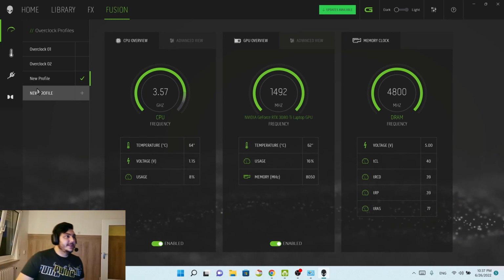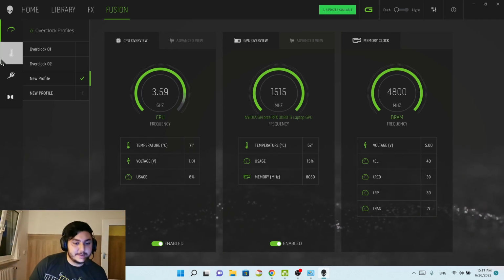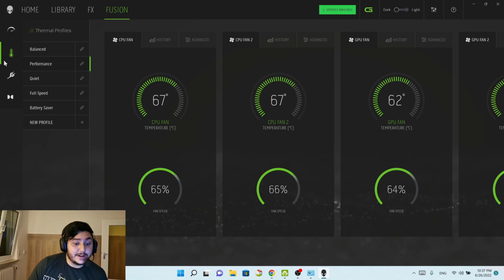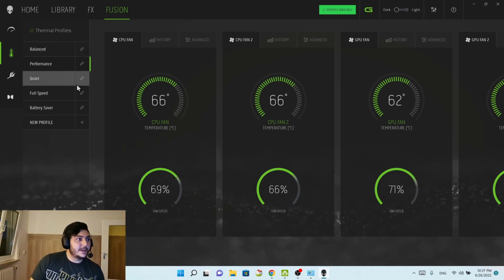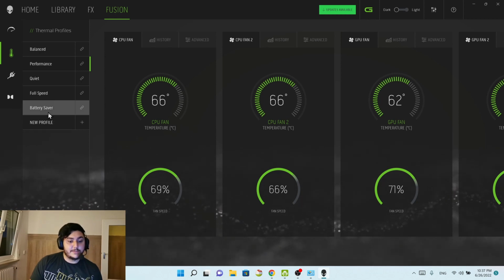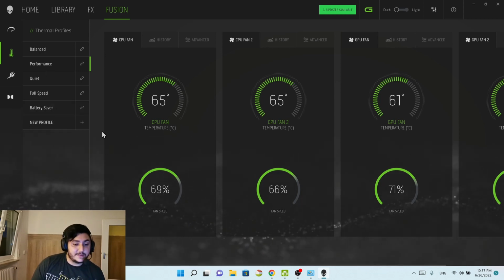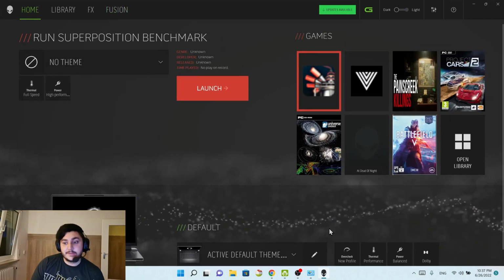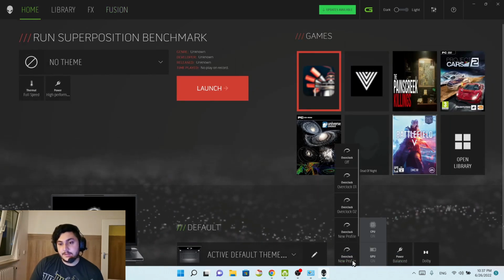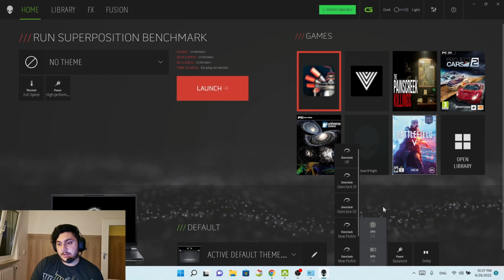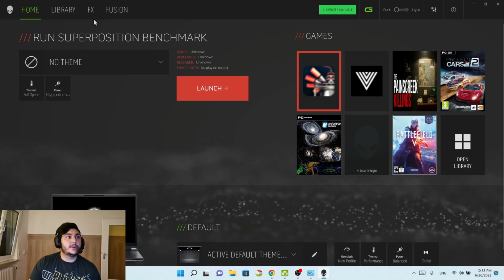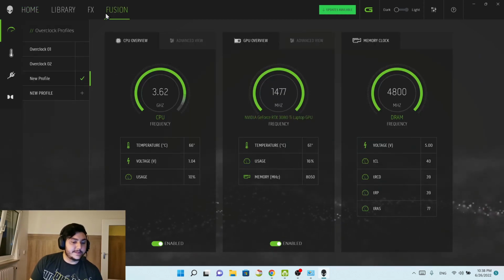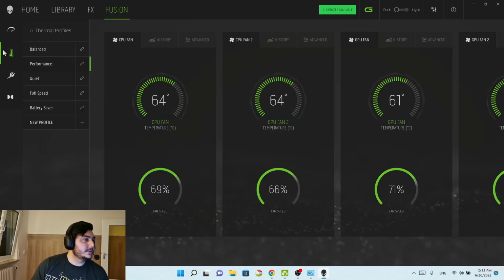So the next subcategory is your fan profile. Here we have five fan profiles. These are the same that you find here. Same thing goes for your overclocking and your power plans. So let's go to the thermals.